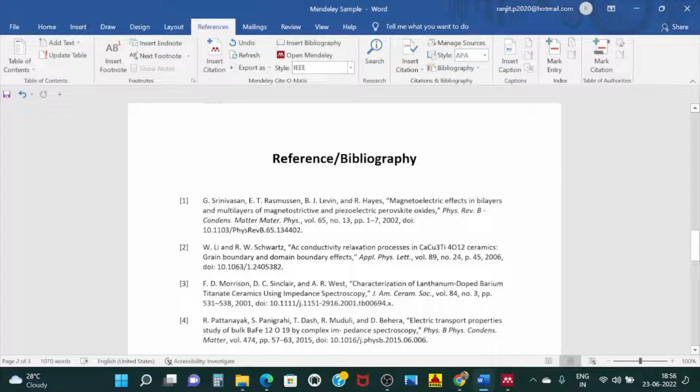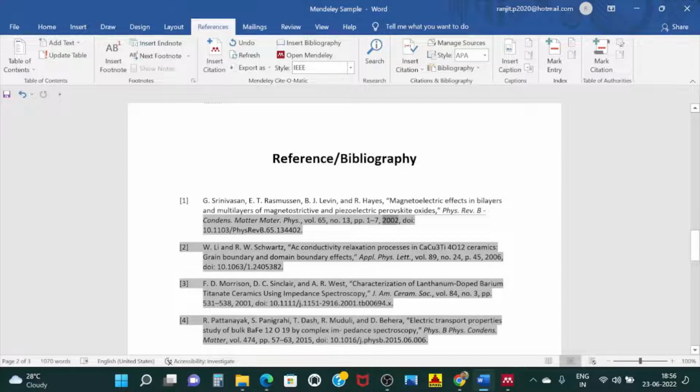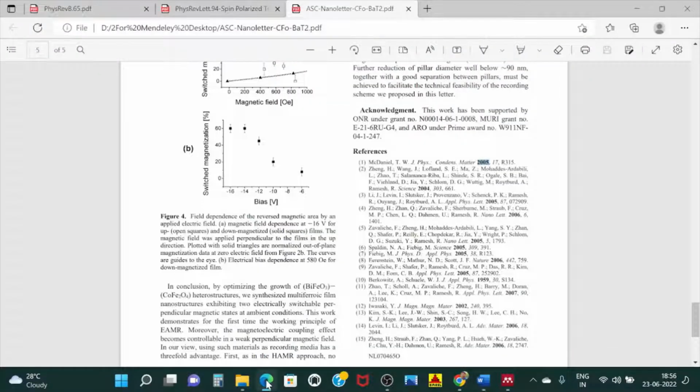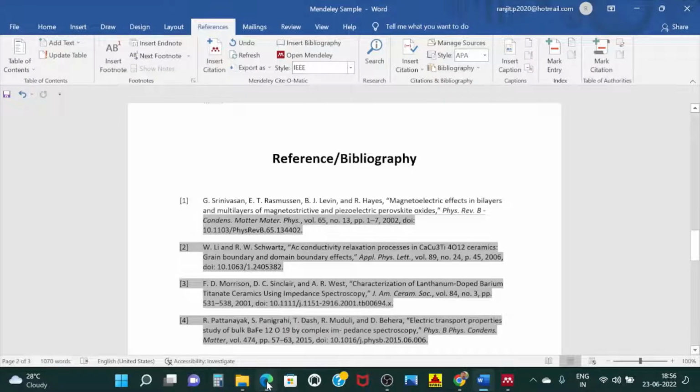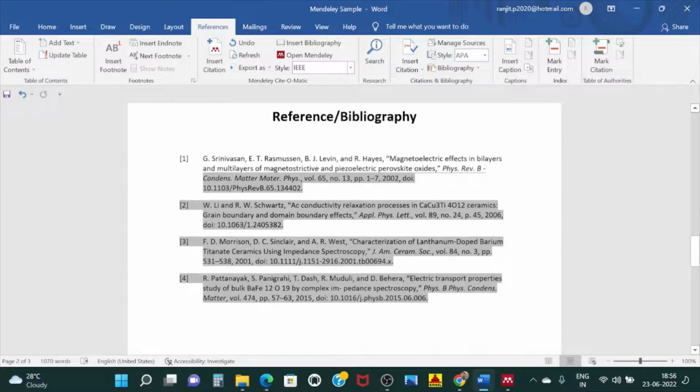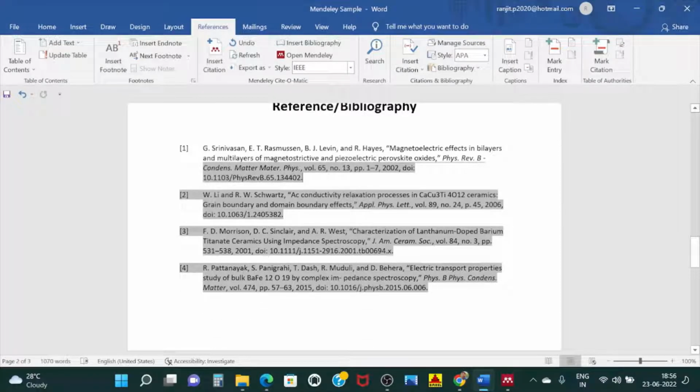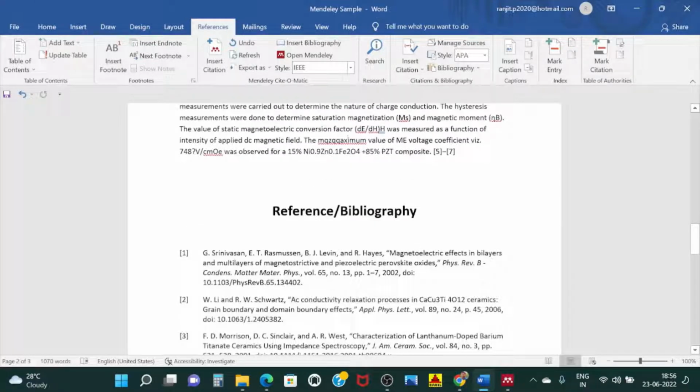You can see the year of publication like this belongs to IEEE, but in the case of Nano Letters it is like this. The year of publication, then volume, then page for Nano Letters, but in the case of IEEE format, the year will always be at the end. Here you can see. So I want to change this format to ACS Nano Letters.